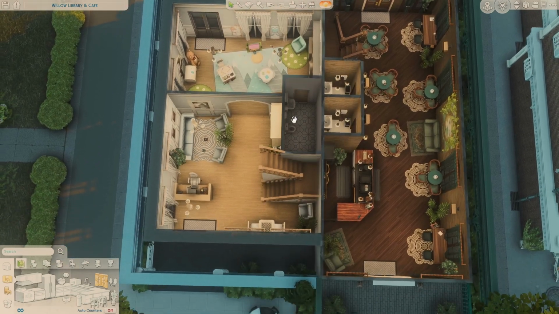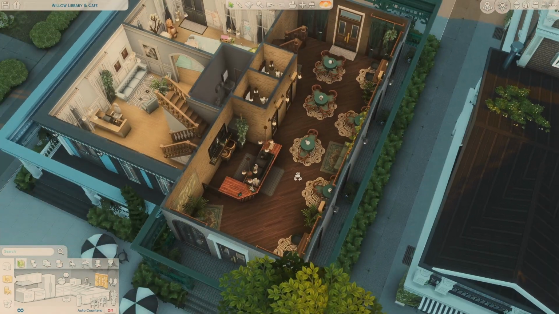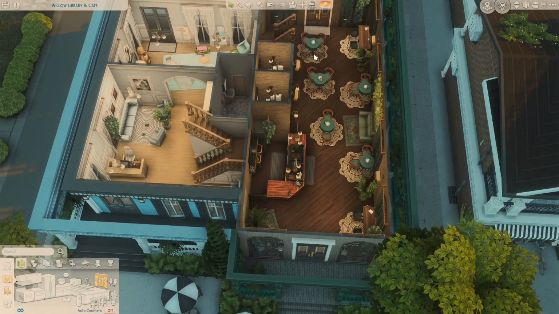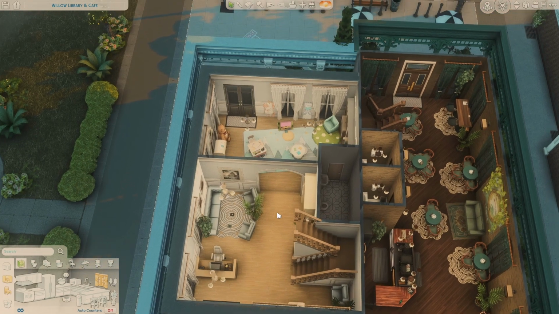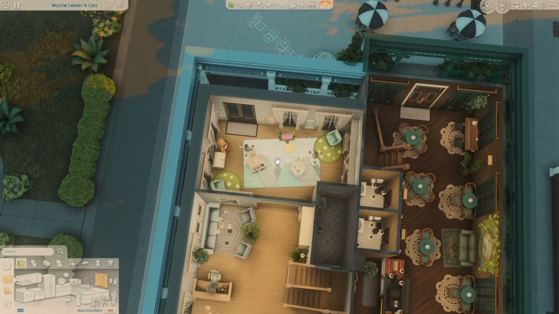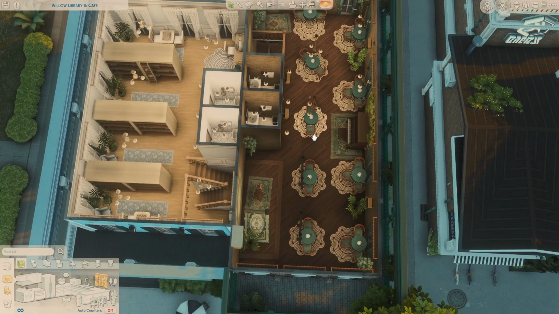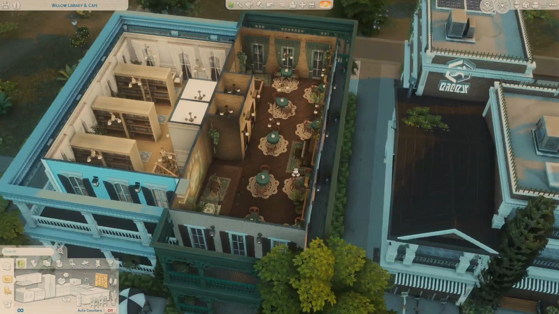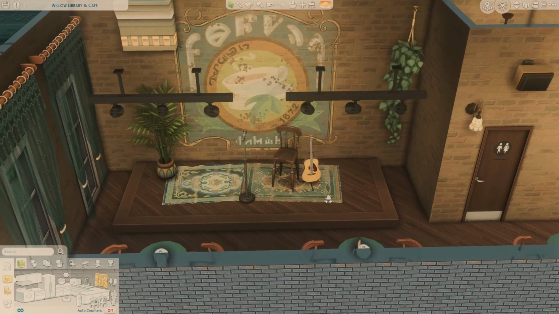On the first floor of the building we have the main area of the cafe here, just where you can order your drinks and lots of sit down areas. On the left we have kind of the reception area for the library, and there's a cute space for kids at the back of the library. On the second floor we have more seating area in the cafe. There's a piano and there's actually a little performance area. That can be something that your Sims can do during the weeknight.